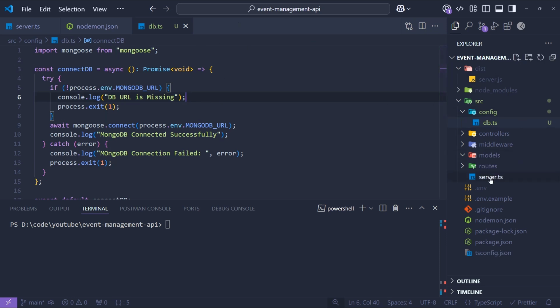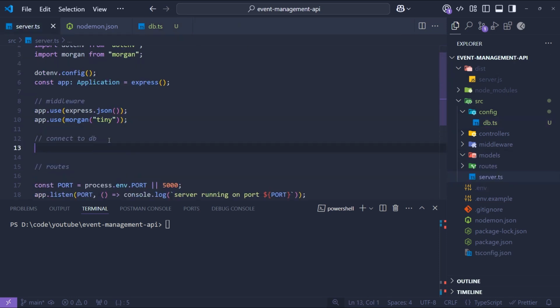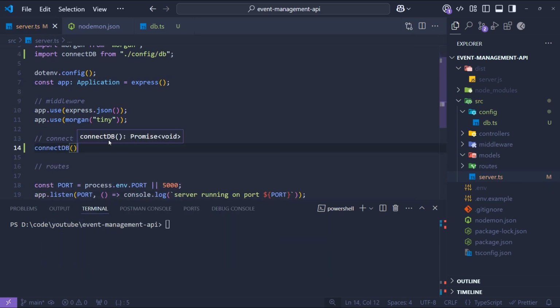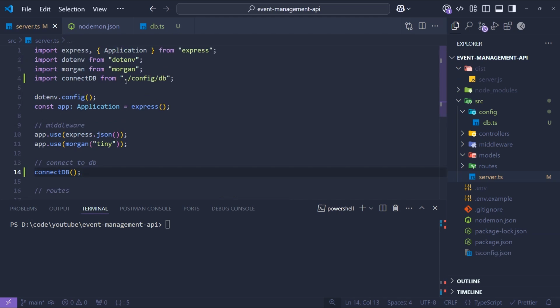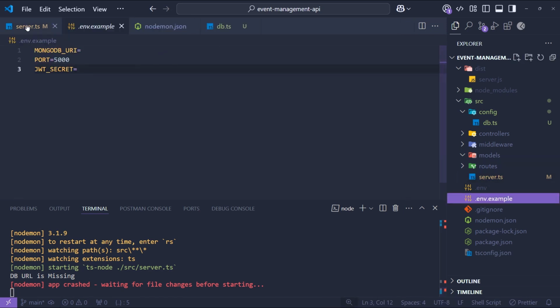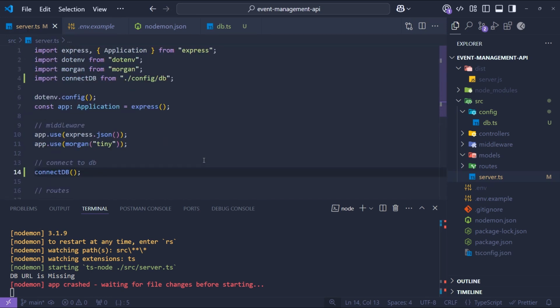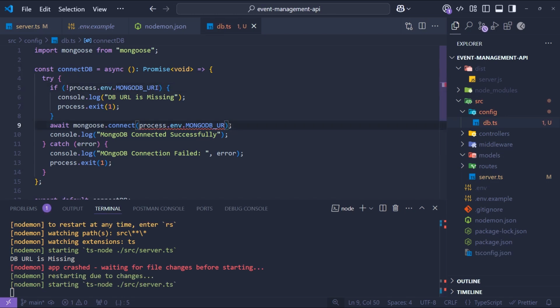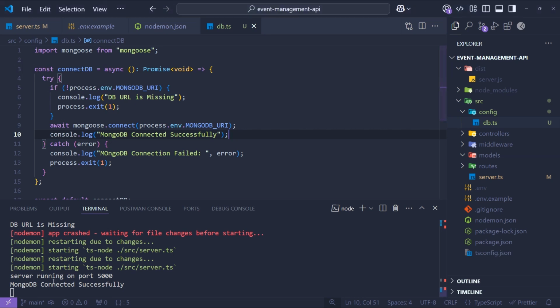So we just need to add it with the server.ts here. Here I'm just going to call connectDB. Make sure it has been imported correctly. And if I run npm run dev, it's saying that DB URL is missing. So in db.ts, oh, it should be URI, not URL. I just misnamed it. Now we can see that our server is running and the connection has been made successfully.